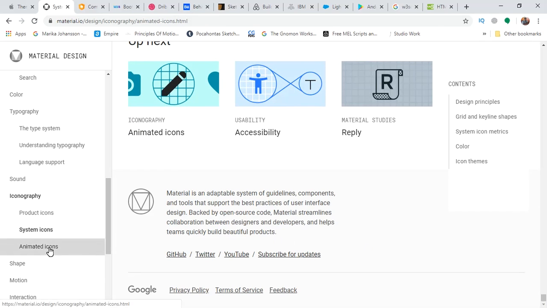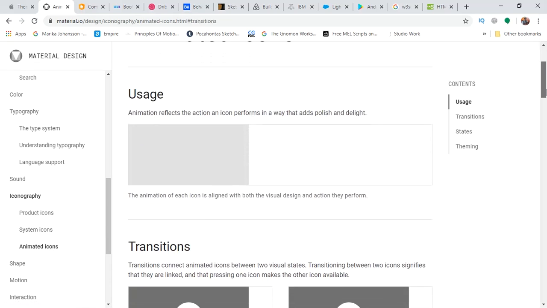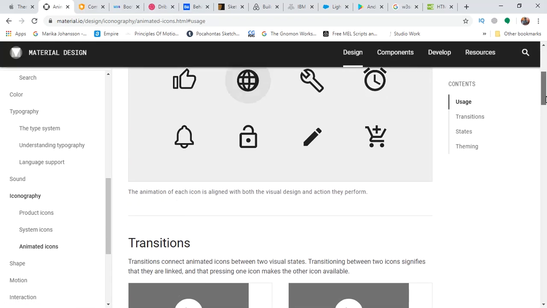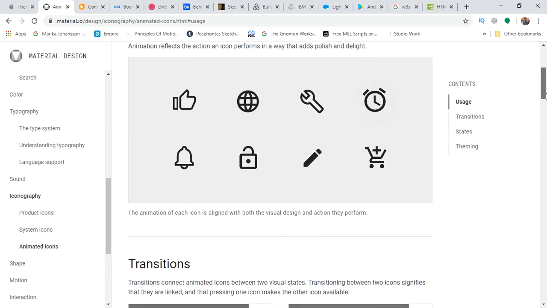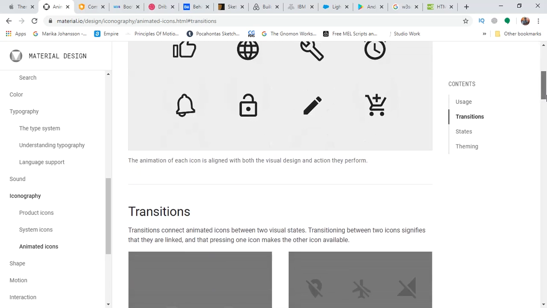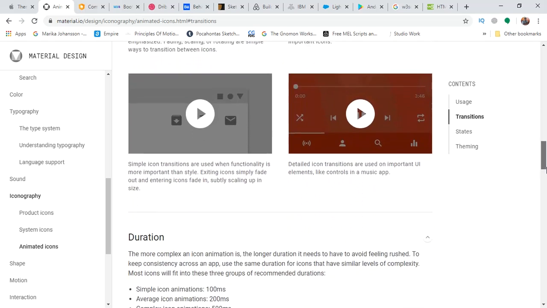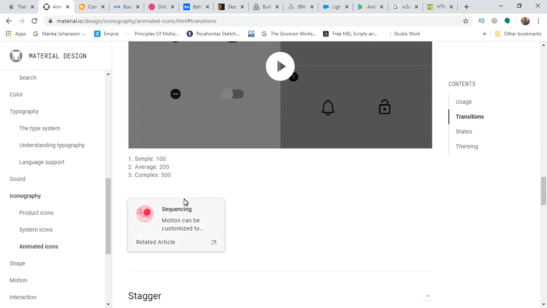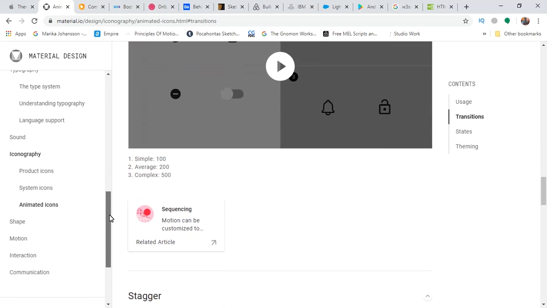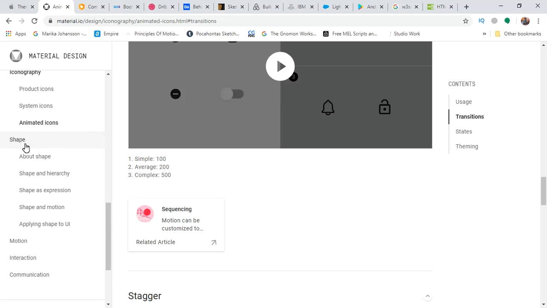Check these ones, animated icons. If you're going to provide animated icons for the developers, you have to follow these things. Only simple motion is required, not too much shape morphing or shape transitions. All these things are not necessary. Just to give your icon a lively look, something simple is enough.